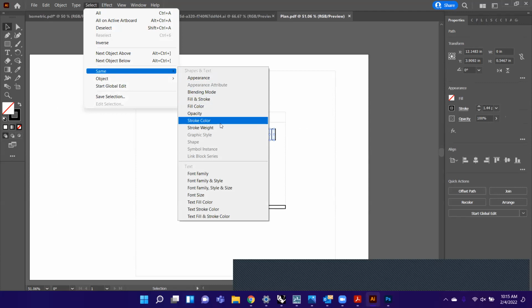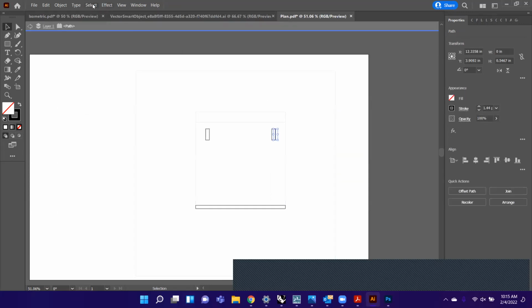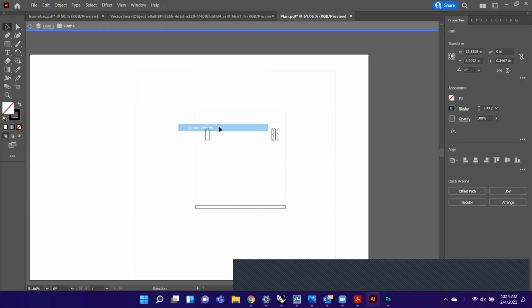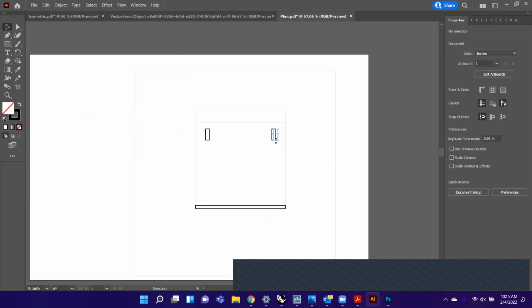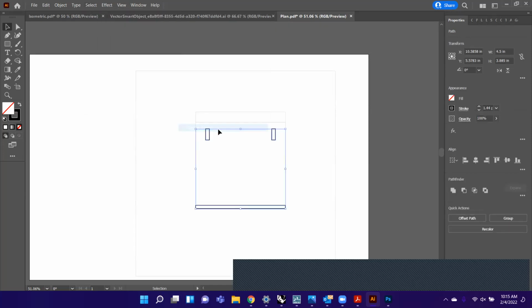So you can pick Same Stroke Color, which is going to select everything. You could do Select, Same, Stroke Weight. Oh, it's an isolation mode. Select, Same, Stroke Weight. You'll see that it's going to grab all those heavier line weights. And then by doing that, it makes it very easy. You can group all of them together.